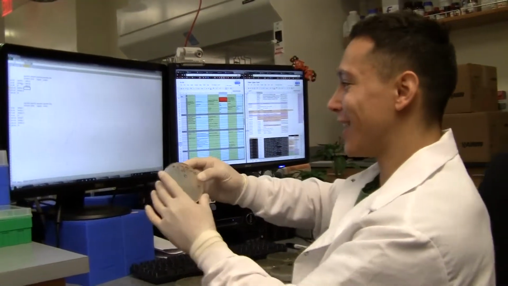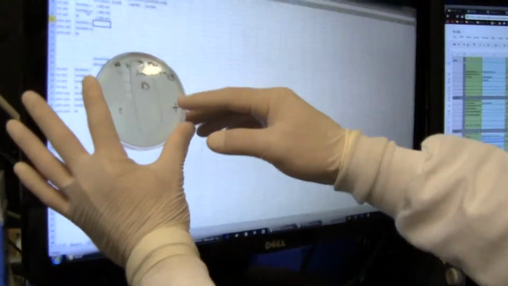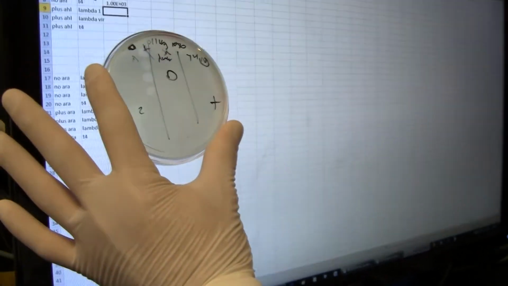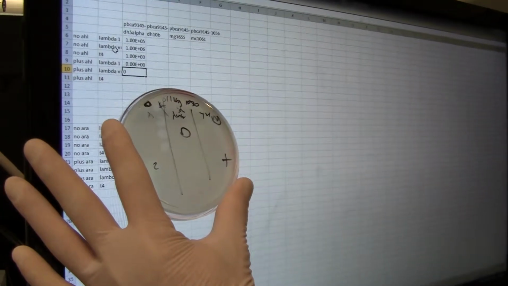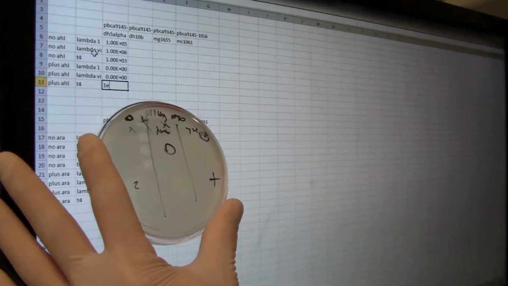Okay, so moving on. We have our next plate. So this is our plus condition, as signified by that plus. So for lambda 1, we have 0. For lambda vir, we have 0. And for T4, what do we say? We have 1E3. Okay, and this is going to go pretty quickly.